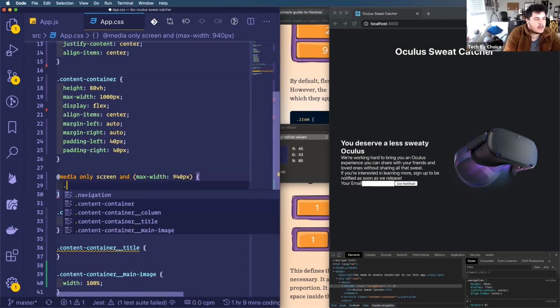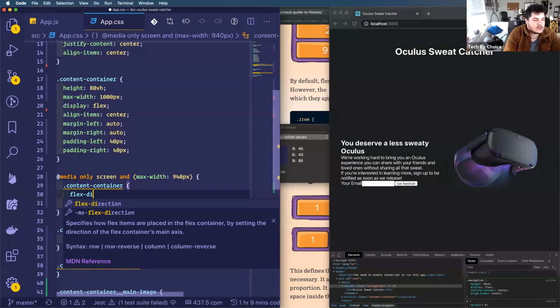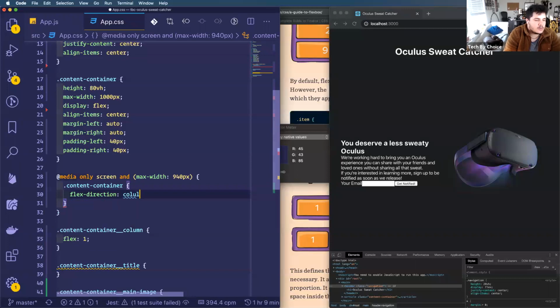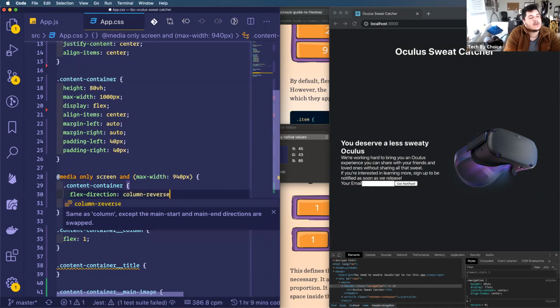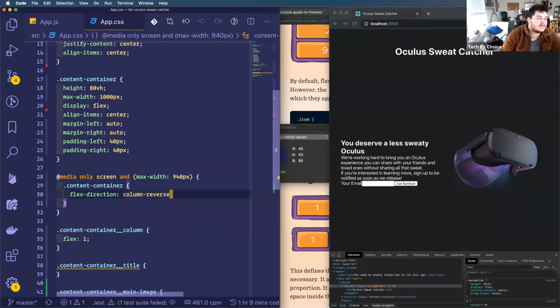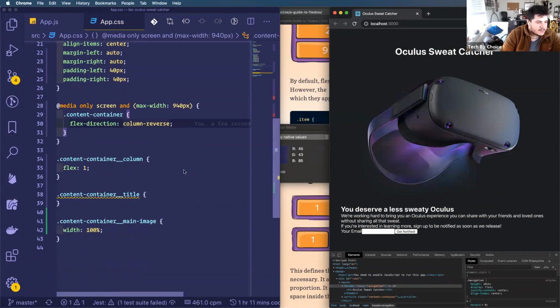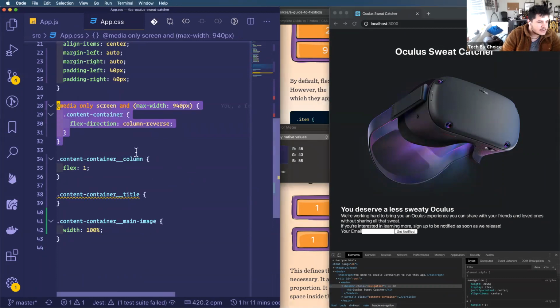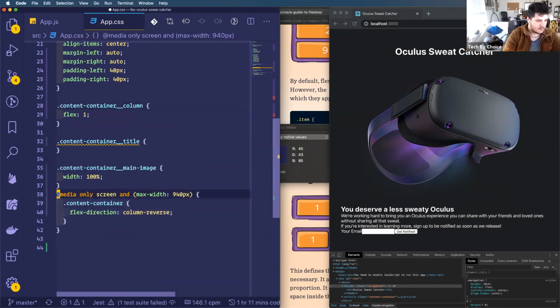Then I want you to apply this special rule to the content container, which is going to be flex direction equal column. And actually, I'm going to go with column reverse, because I want you to reverse the order of those items so that this little Oculus guy is at the very top. And maybe let me bring this rule down here, because it's going to impact many of my rules.